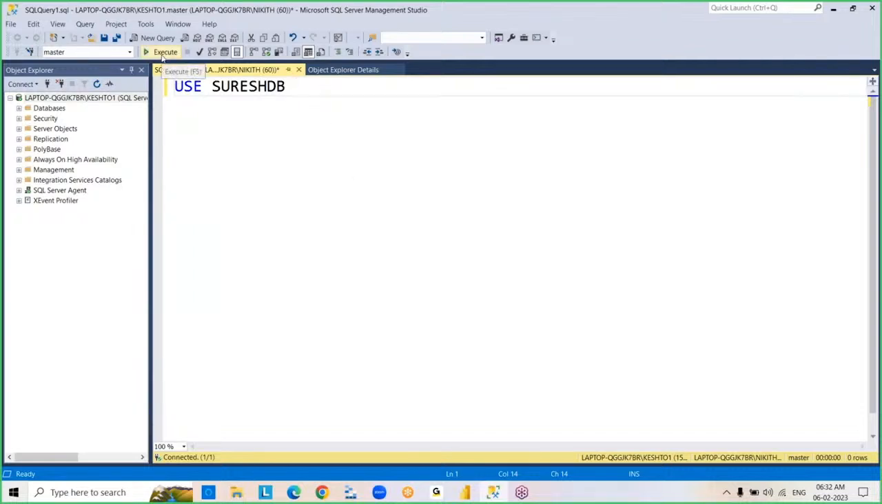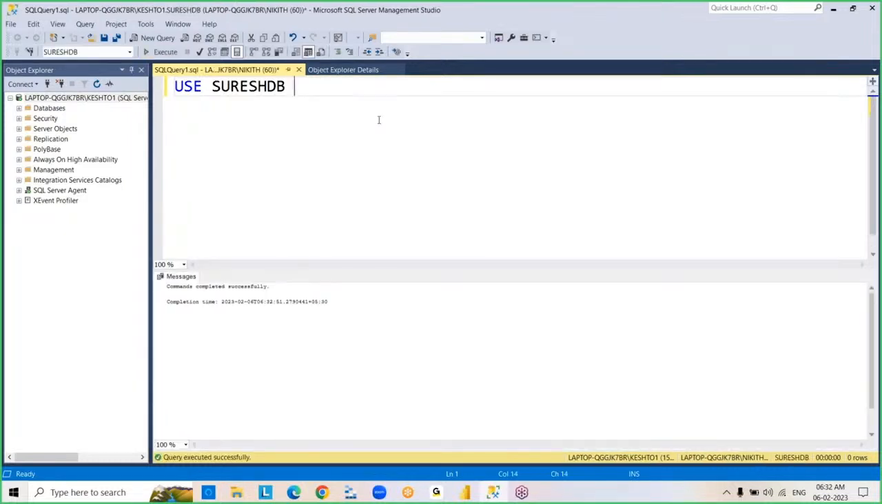So just for execution purposes, you can use this execute button, see this, or the function key F5 from the keyboard can be used for execution. See, done. Right. And now only you go and perform other operations.